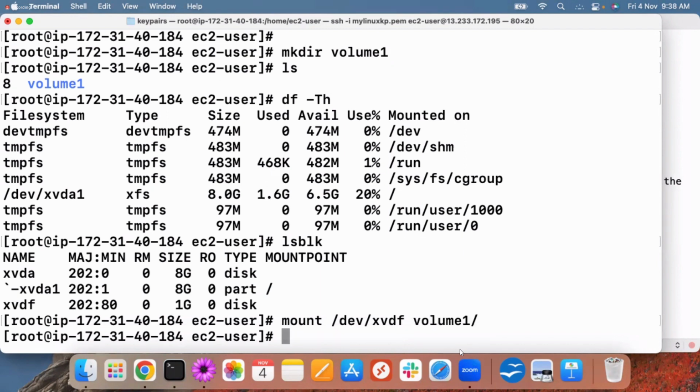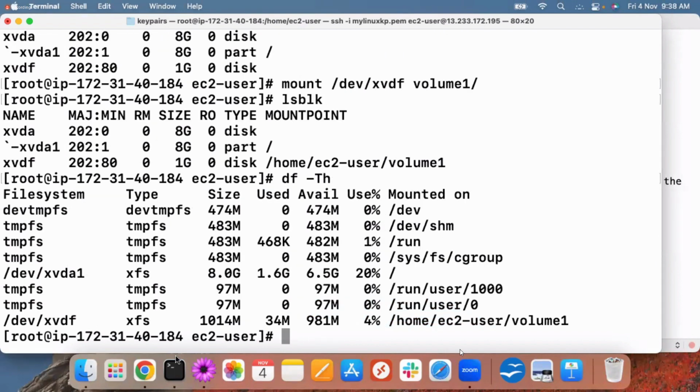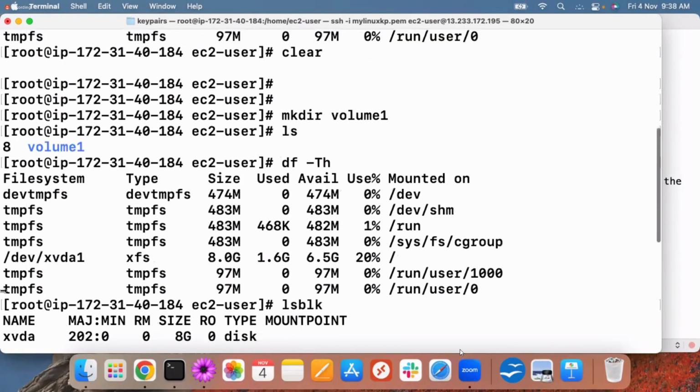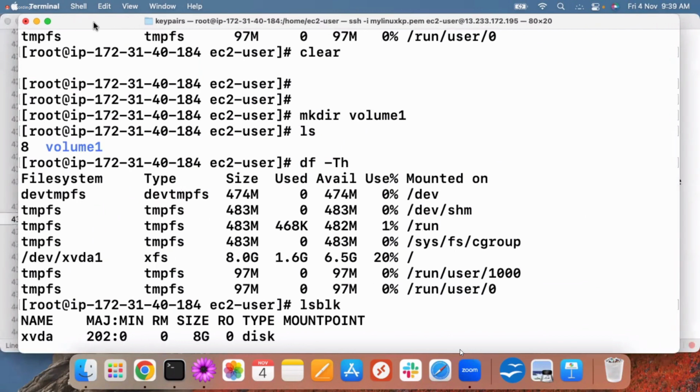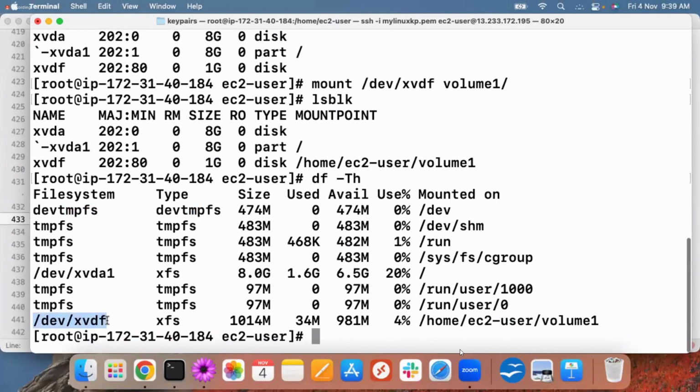Click on enter. Now, if I give lsblk, you see here, xvdf is now mounted to /home/ec2-user, in a directory called volume1. It is mounted here. Now, if you give df -hT also, the last entry is /dev/xvdf. Earlier we didn't have it. This is the last entry here. Now it is mounted to /home/ec2-user/volume1.